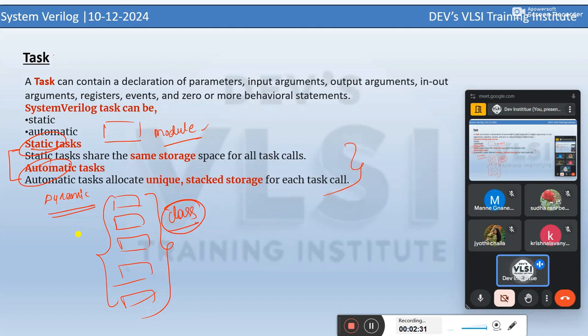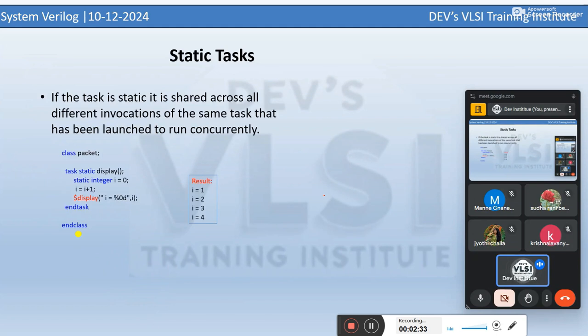Let us directly understand with the help of an example. Here you can see a small example. In the class, I've taken a small task. In that task I have written one small logic, i equal to i plus 1, and I'm trying to print it. I will have to write another task here, in which I'm trying to call this display task.